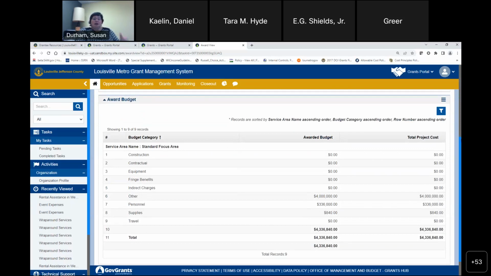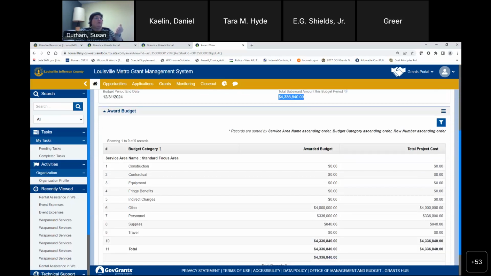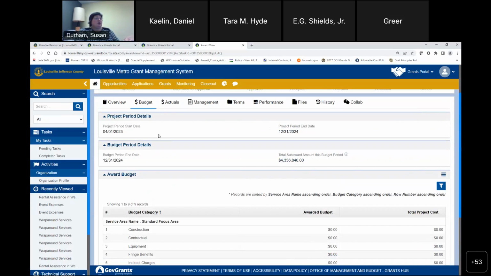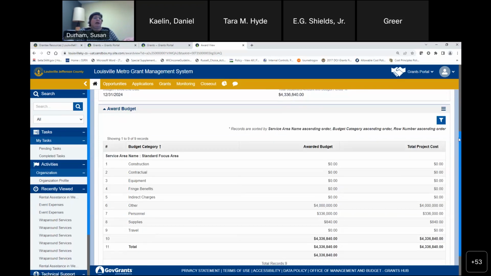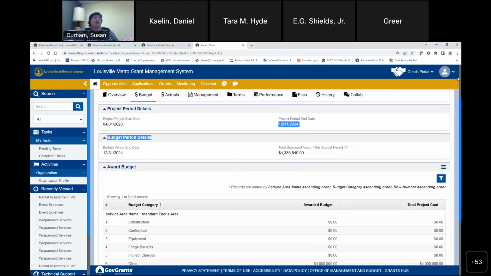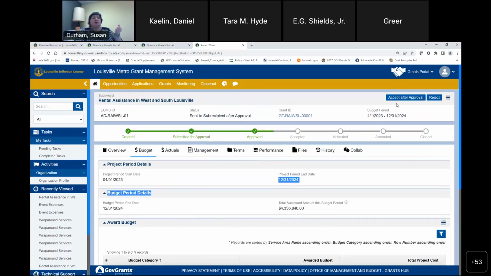So you would take your PDF grant agreement and verify that this information is correct. Does my grant agreement really start on 4/1, end on 12/31/2024? Is it really for this amount? And does this look like my budget? And if that's correct, you hit accept after approval. And we'll talk about the email in just a second.